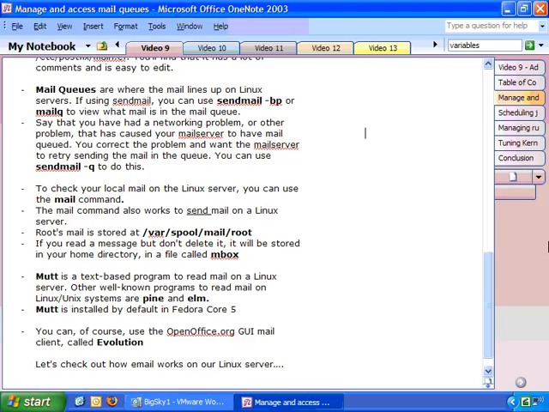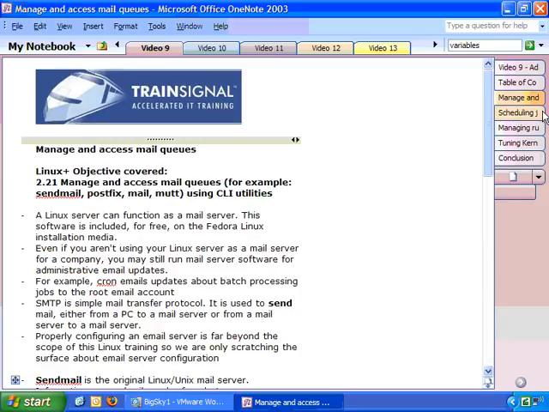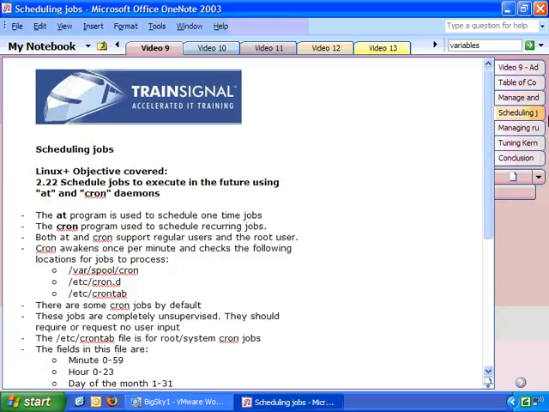Alright, so we learned about mail queues, the SendMail mail server, Postfix mail server, the mail program, MUT, the text-based mail program, and of course evolution. So with that, we can move on to our next section. So now we're going to talk about scheduling jobs.